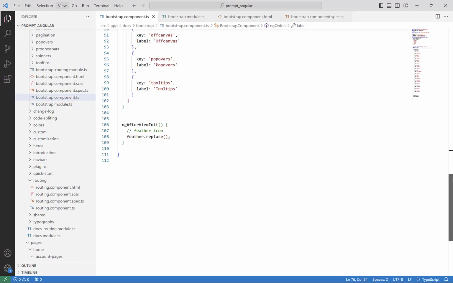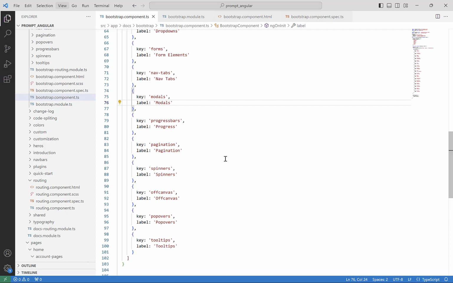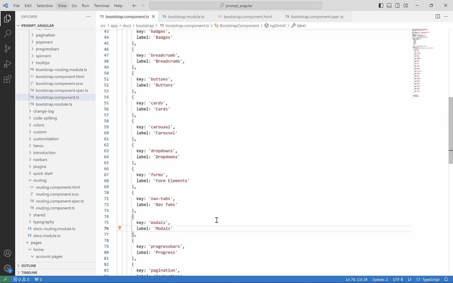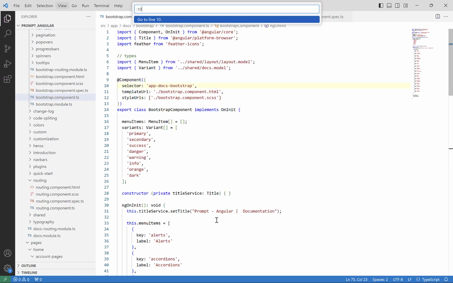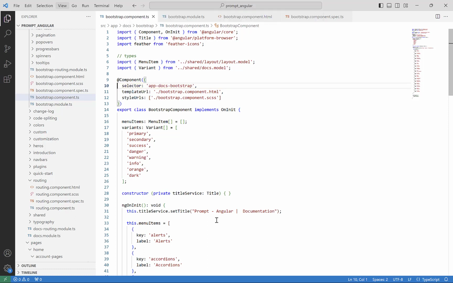You are working on a file which is large, and you want to make a change which is somewhere in between, but fortunately you remember its line number. Instead of scrolling to that line, simply press Ctrl plus G, put in the line number, and hit enter. So, to quickly switch to a line number, use Ctrl plus G.